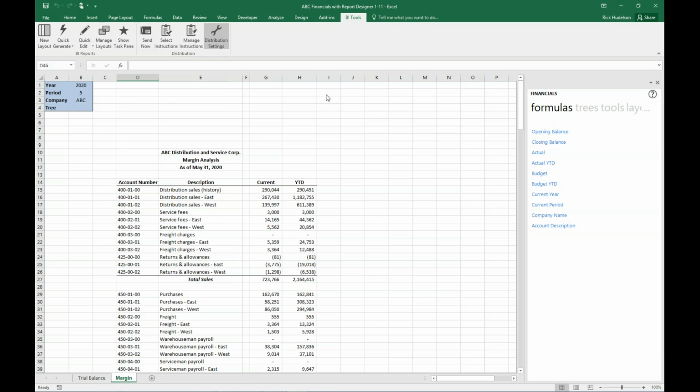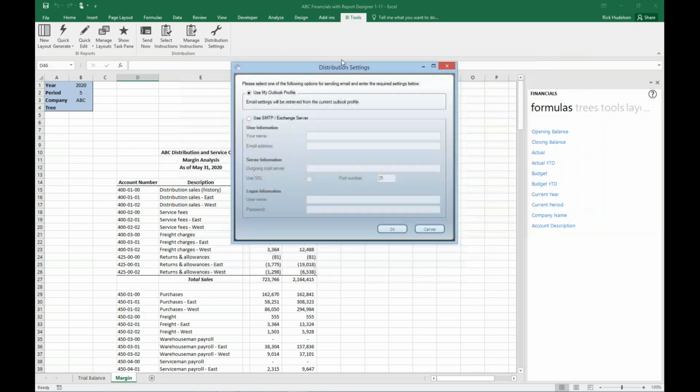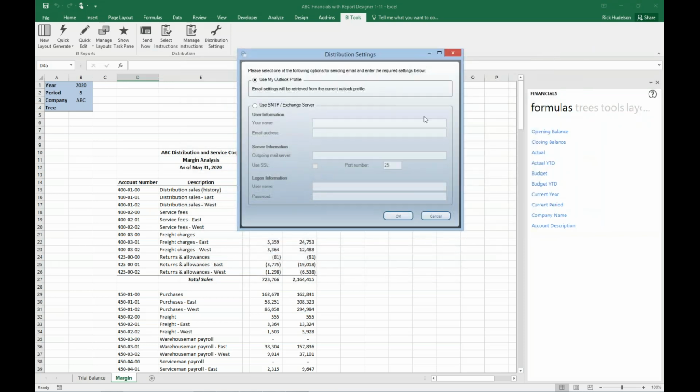So let's go to distribution settings. This is a one-time setup, and you basically have two options. It is integrated with Outlook. For our purposes today, I'm just going to use my Outlook profile. You could get with your IT department and get this information and use the Exchange server.